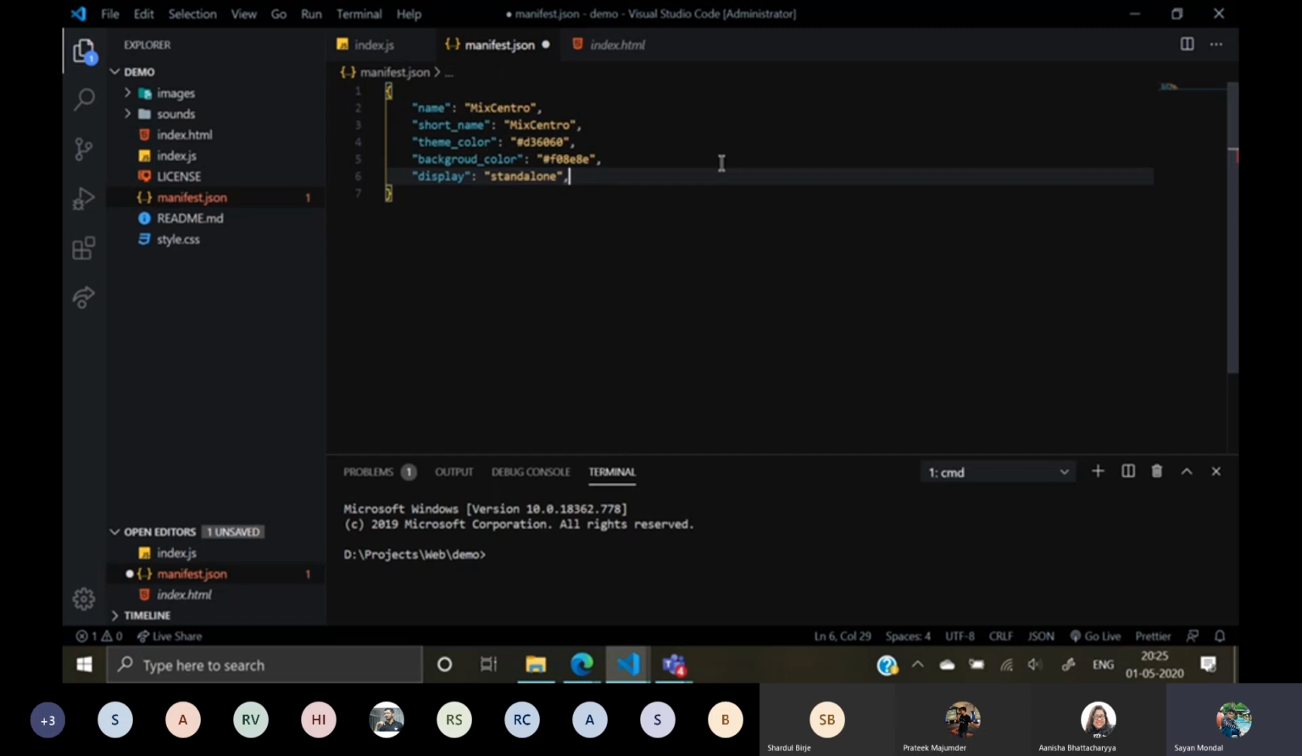Now, basically you need a start URL as well. The start URL tells you where your application should start. Now, if I give a dot, that means my application should start at the root. You can also use a slash, and that's the same. I'm going to go with dot because dot means that your application should start from the root.